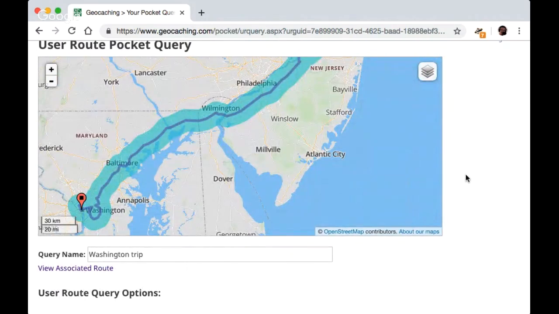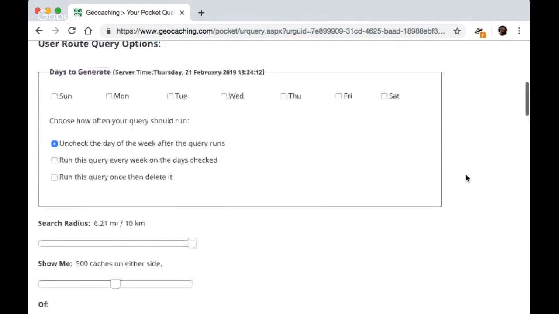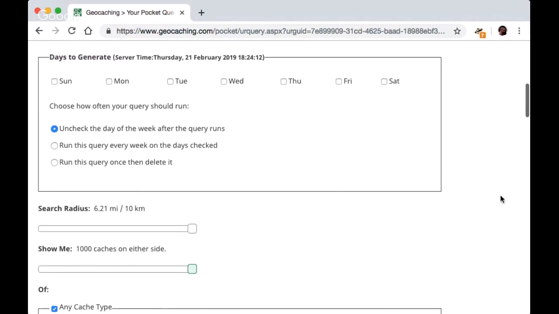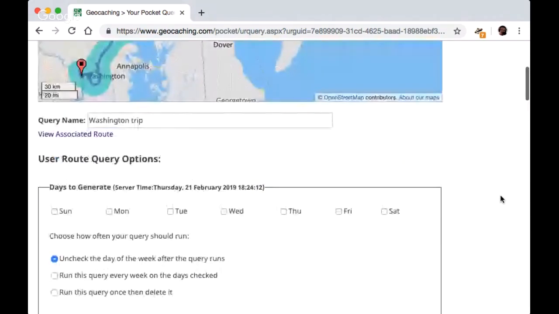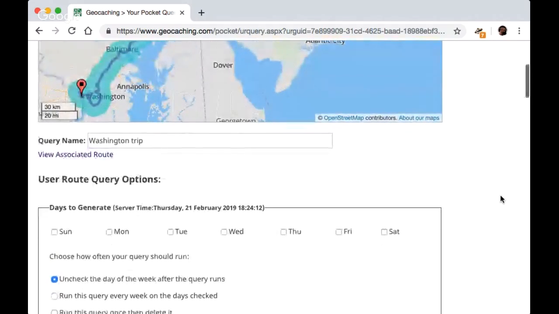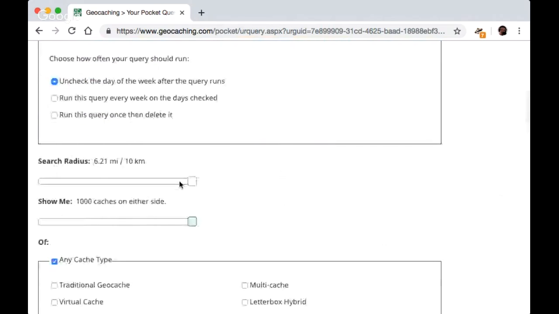It won't necessarily go this 10 kilometers if you wanted to, because the next thing is that number of caches on either side. So if you crank this up to 1,000 at 10 kilometers, for this route, we're probably going to hit that 1,000 caches long before we hit that 10 kilometers. So that's something to keep in mind. But when I'm looking for those rest area caches, I usually take this down to less than 3/4 of a mile.